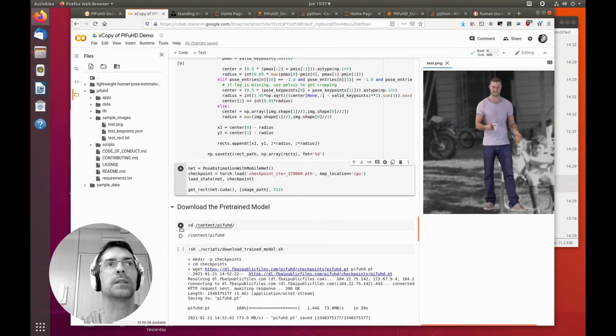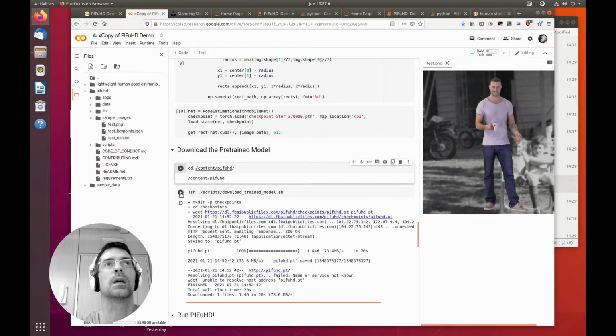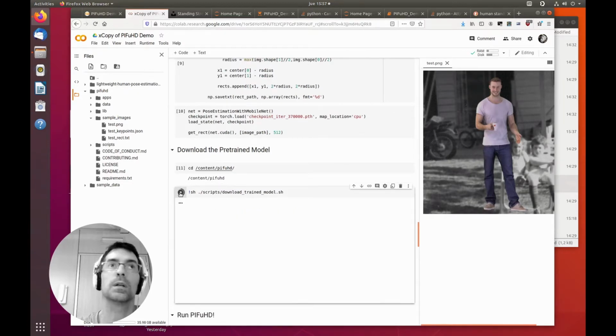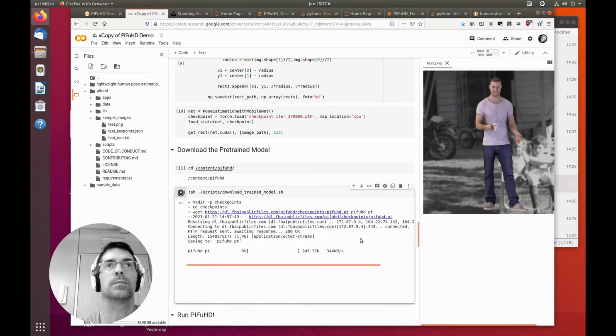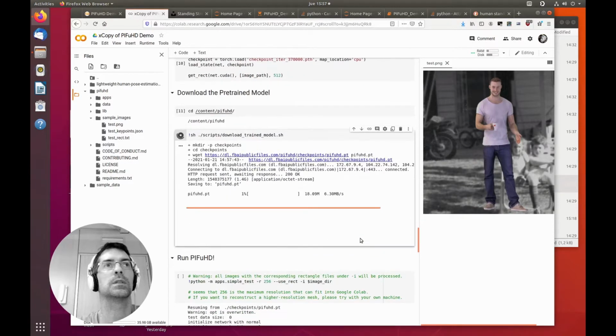So the next thing is to get back to the PIFu and download the pre-trained model, which is quite large, a couple of minutes.